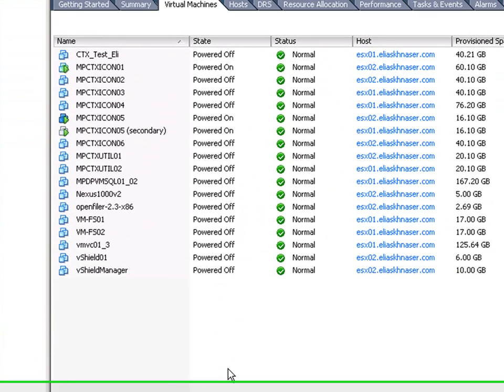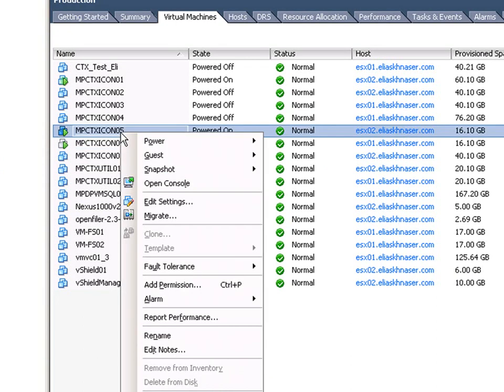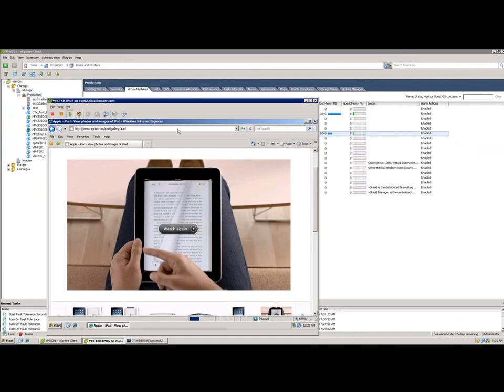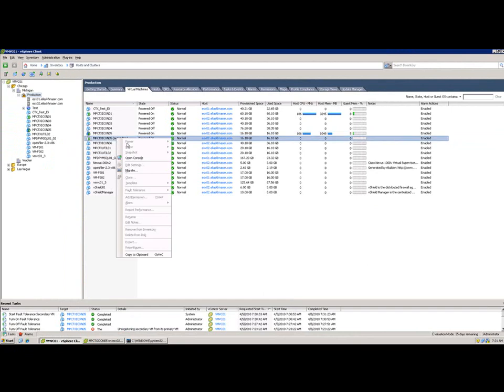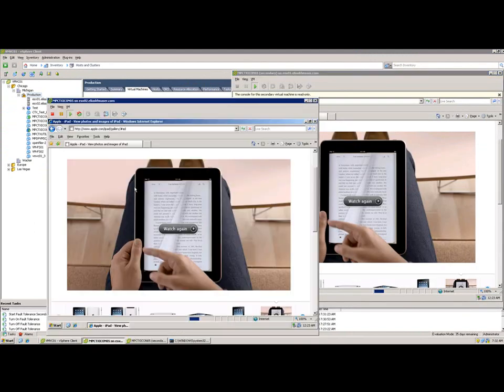Okay, so the secondary VM has been properly configured. It's now up and running. So what we're going to do is right click on our primary. We're going to open the console, and you'll notice that I've already browsed to the Apple website here. I'm also going to go to the secondary and open its console. Now I'm going to try to put them side by side here as much as I can without cluttering the screen too much for you guys here. We're going to move this up to the left.